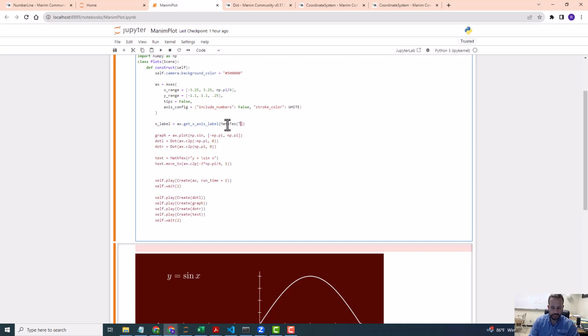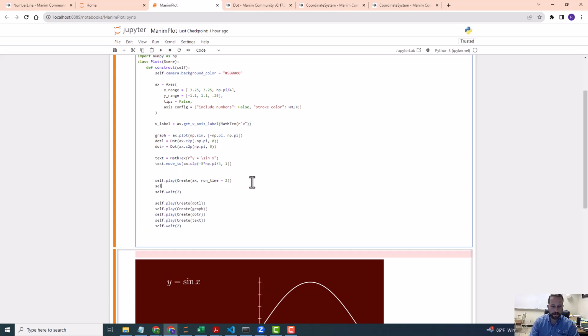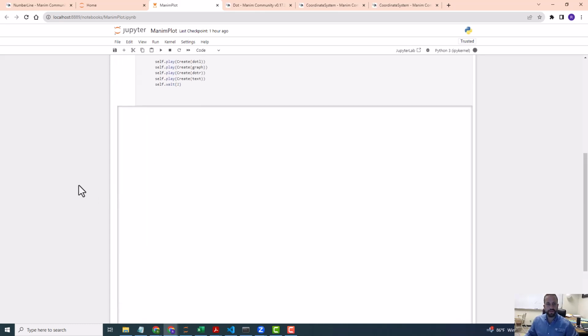For us, we're just going to call it X. Something like this. So I'm going to test it just to make sure that I've got something at least partially correct here. So self.play, and I'm going to do self.play create X label. Whoops, forgot the E there. And we're going to see what happens when we run this.